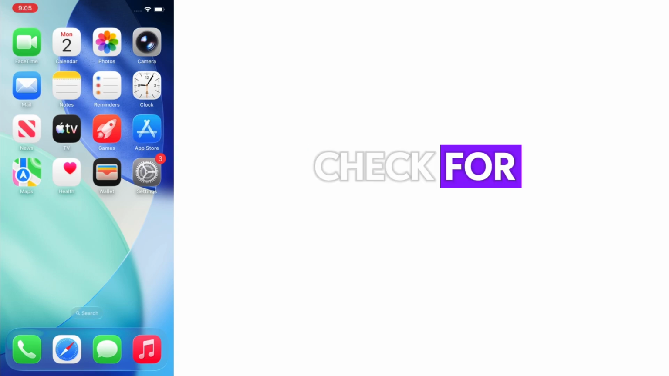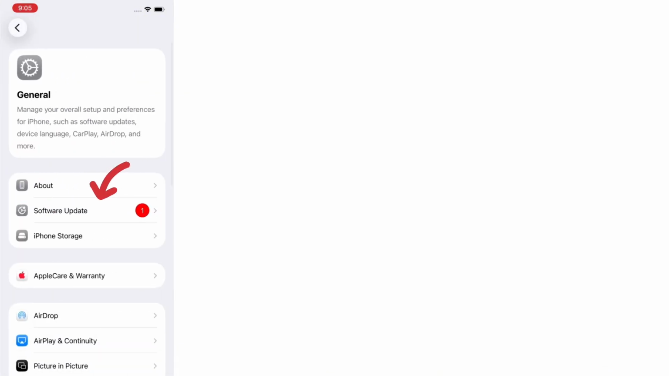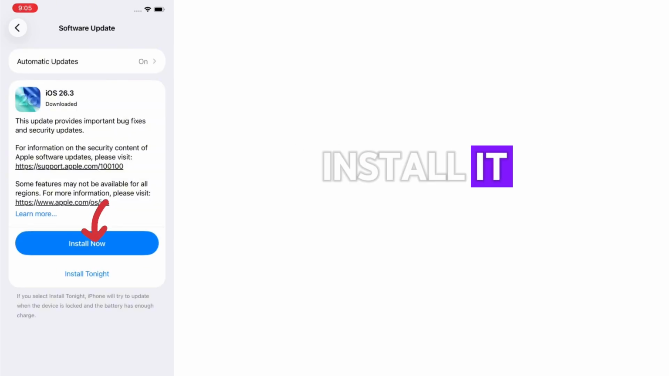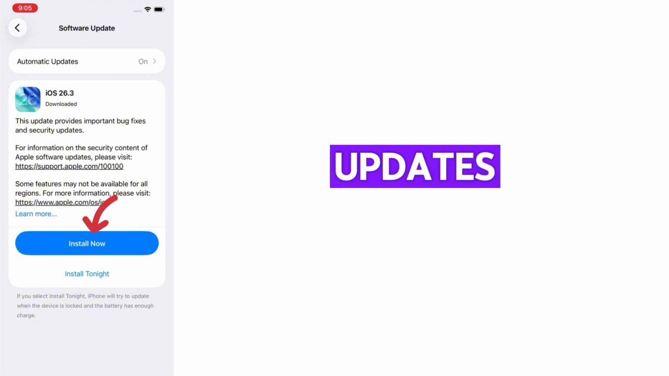Step 2. Check for software update. Next, go to Settings, General, Software Update. If there are updates available, install it. Apple often fixes display-related bugs in small updates.